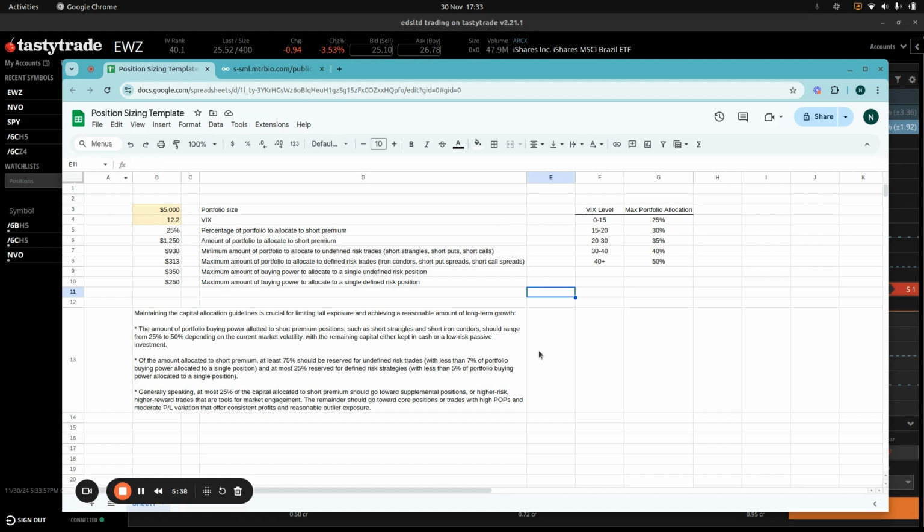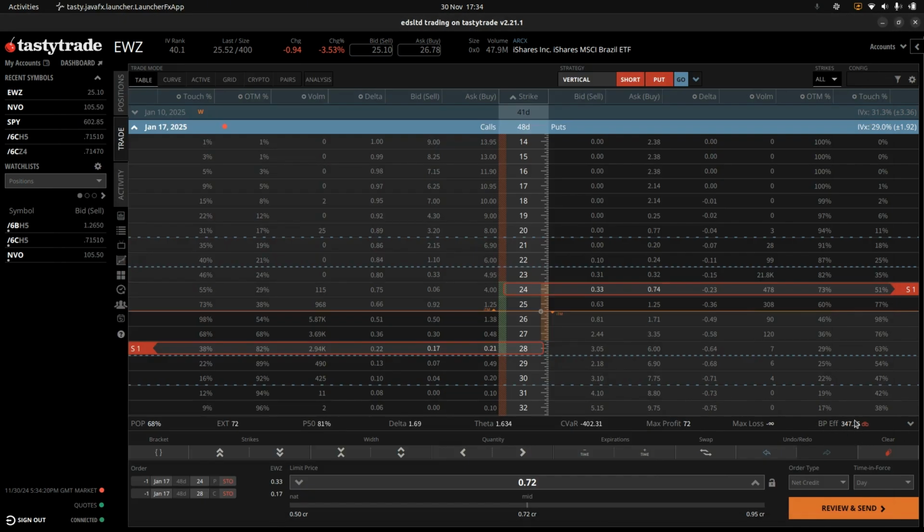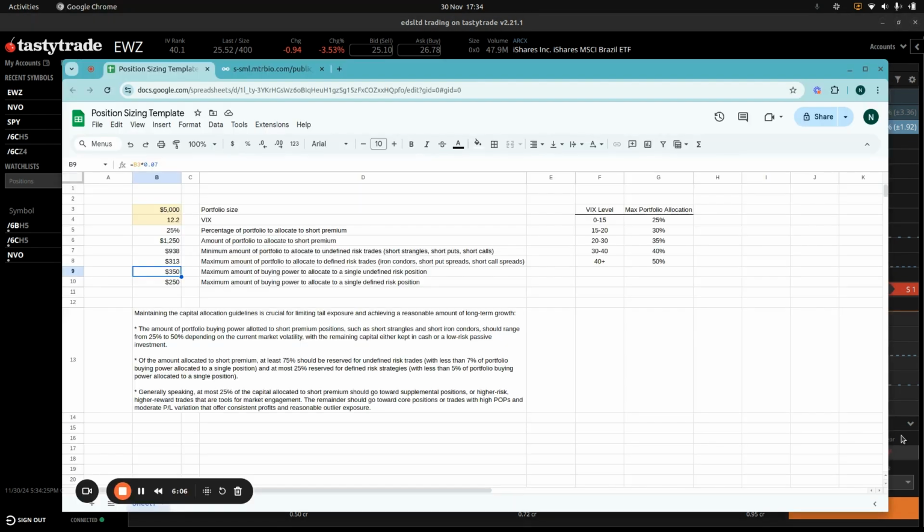And it will tell you exactly how much buying power you should be allocating to any single undefined risk position, defined risk position, how much of your portfolio you should be allocating to short premium strategies in general. And as you can see here, for an undefined risk position, $5,000 with a very low VIX level, $350 is the maximum you should be allocating. That fits perfectly inside this EWZ trade. So even for small portfolios, you don't really need to cover that position. As long as you follow this, you'll be fine over the long term.